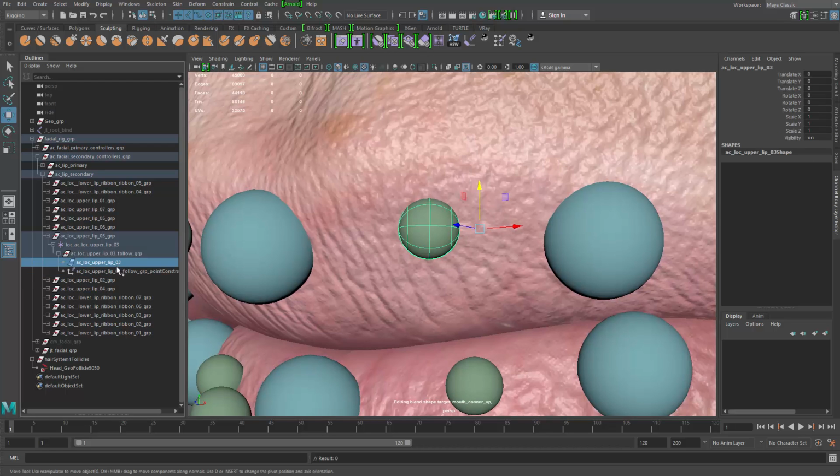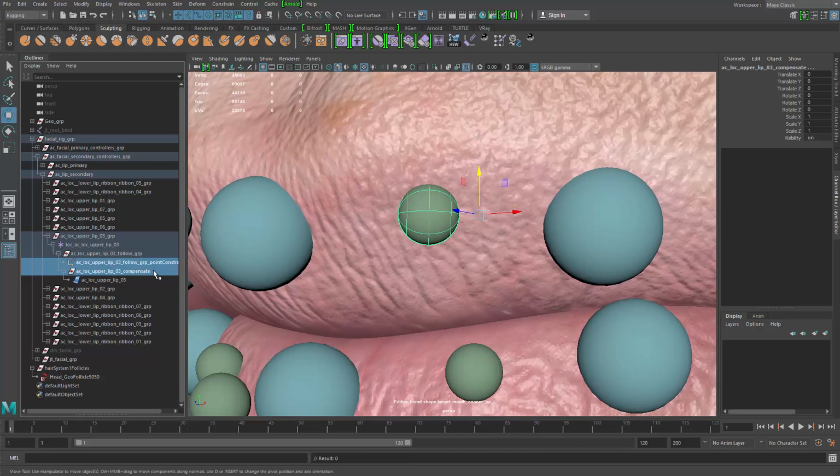Well, you can also group our controller again at this time. Let's name this one compensate. Okay, now this compensate GRP will compensate that double transformation.